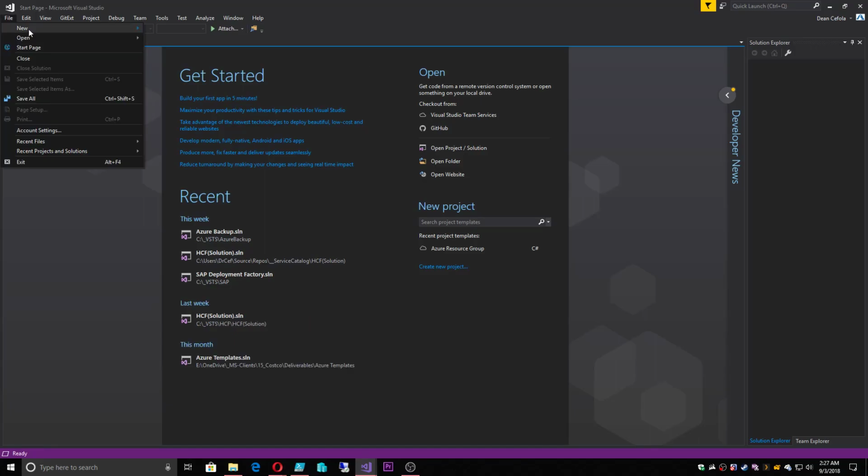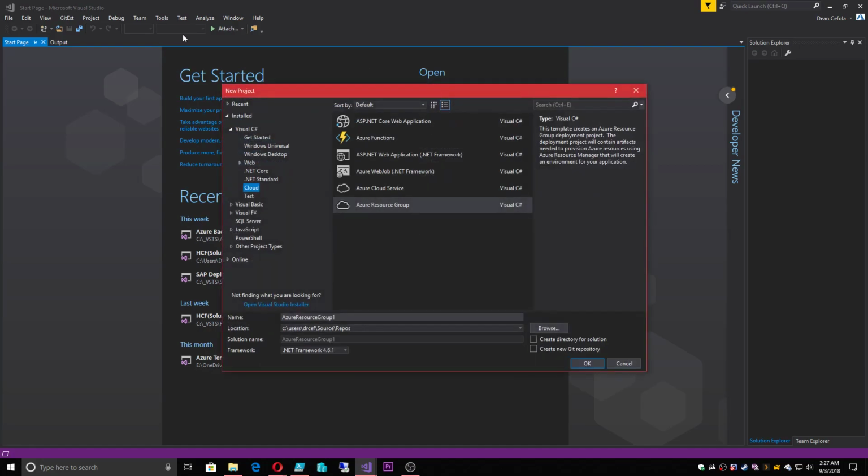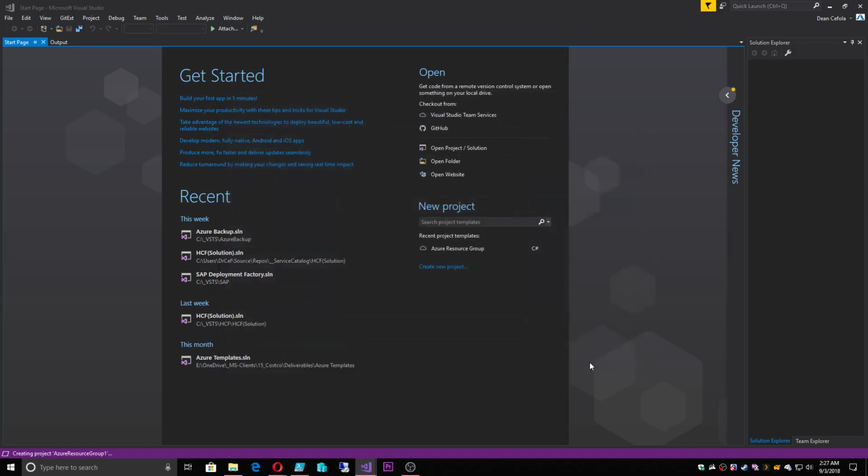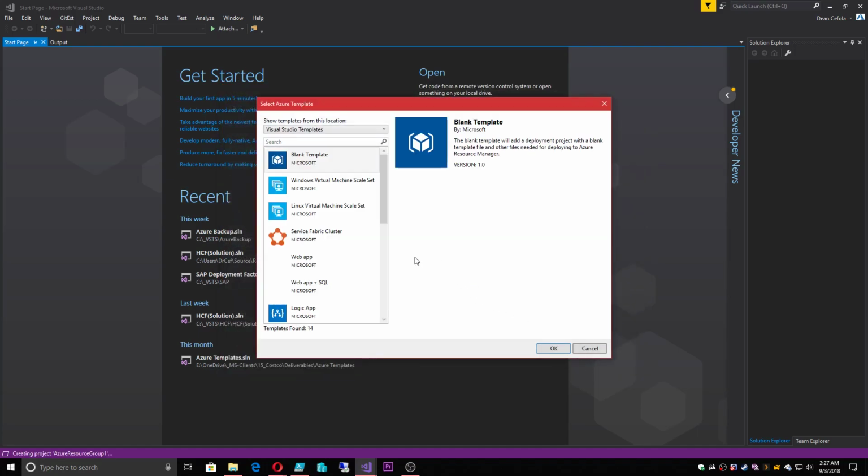I'm going to do a new project. And the project that I'm going to do is an Azure Resource Group based project. Okay, and we're going to just leave the default values for everything else here, and we'll hit OK. Now in Visual Studio, kind of like the QuickStart templates, we have a bunch of preset stuff to help you build things. So right now we're just going to start with blank.